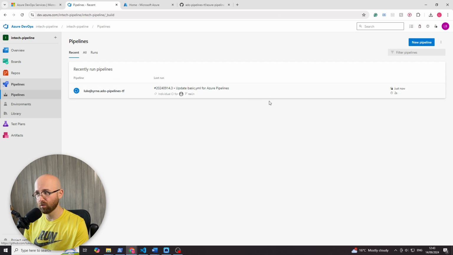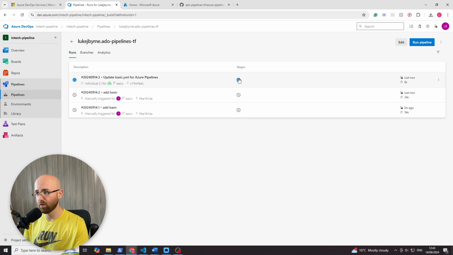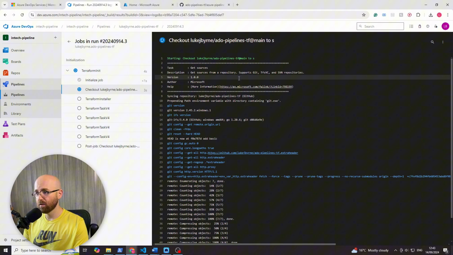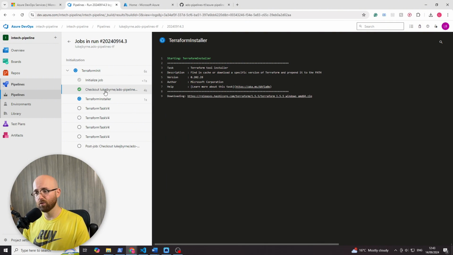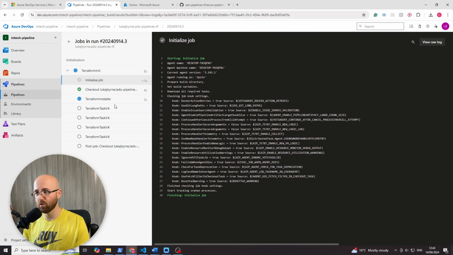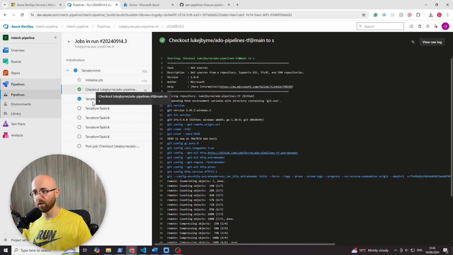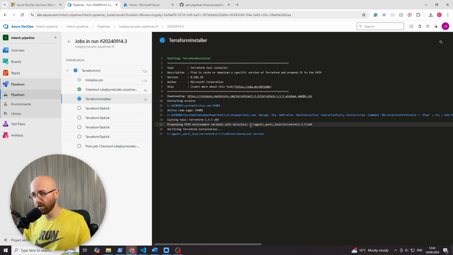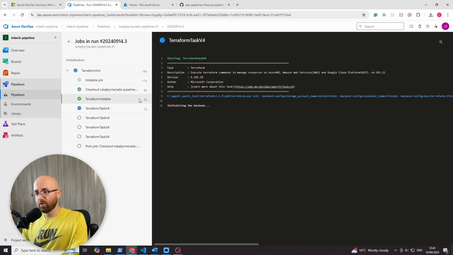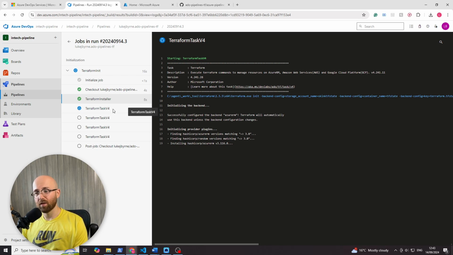So we'll go to pipelines, see that it's running. Let's click on that. It only has one stage called initialization, and then we can follow it through here. It's initializing the job onto the agent, checking out our repo. Now it's installing Terraform, which can take a few seconds, but every other time it will take like one because we already have it. Then Terraform task v4 is running, which is initializing the back end.